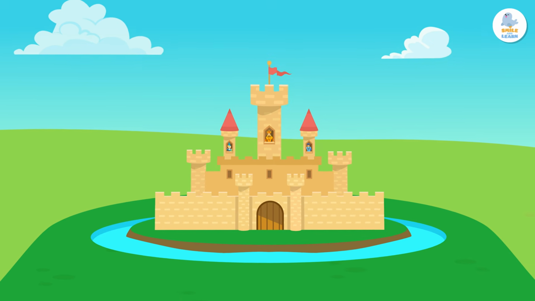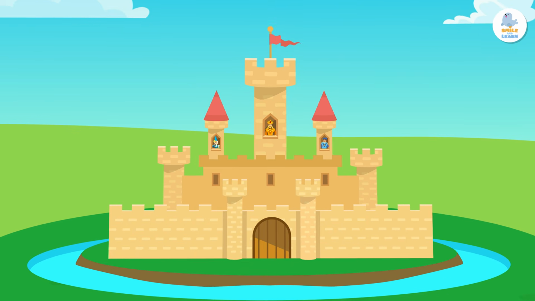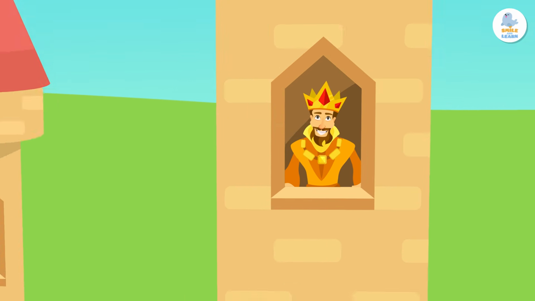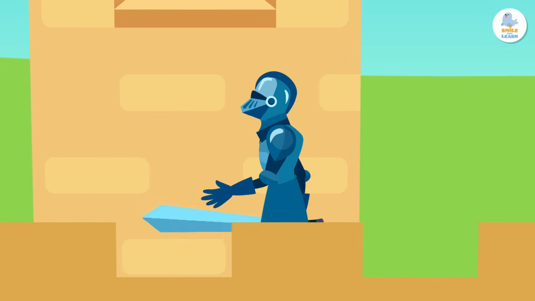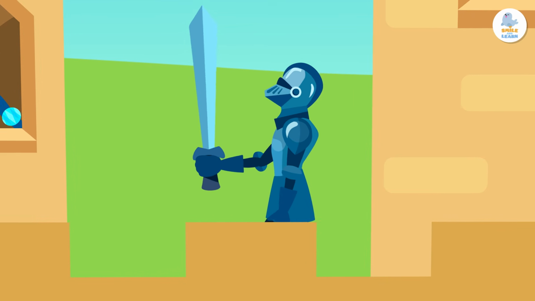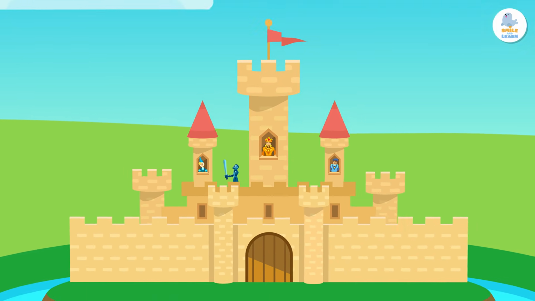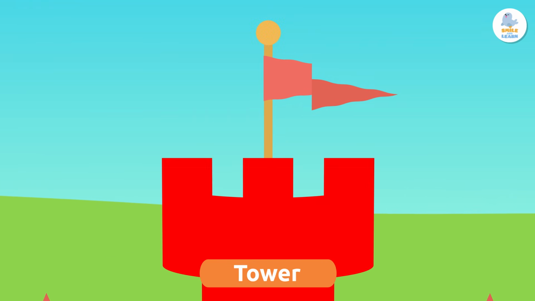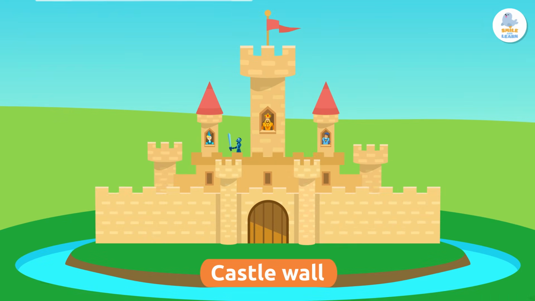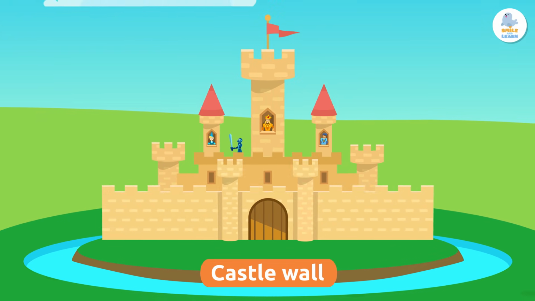Remember this castle? In the Middle Ages, there were many castles. Kings, queens, princes and princesses, and nobles lived in castles. Brave knights protected and lived in them too. The castles were huge. There were many parts of the castle, like the tower. You could see everything from the tower. The castle wall was a big, strong wall that protected the people inside.